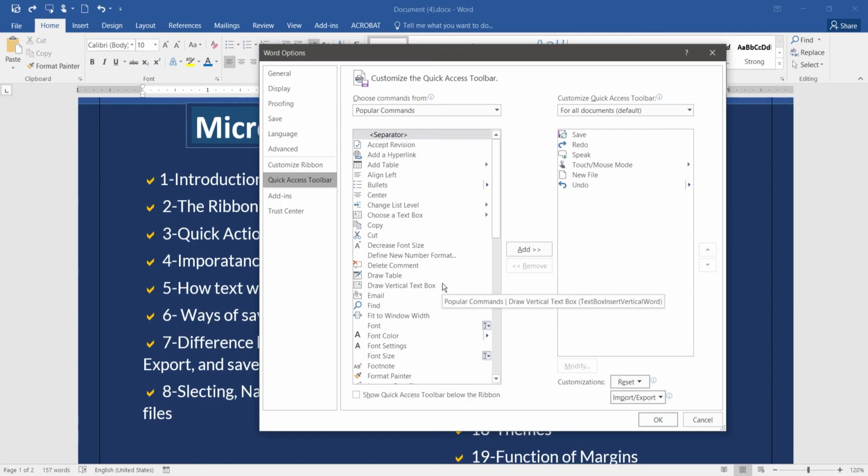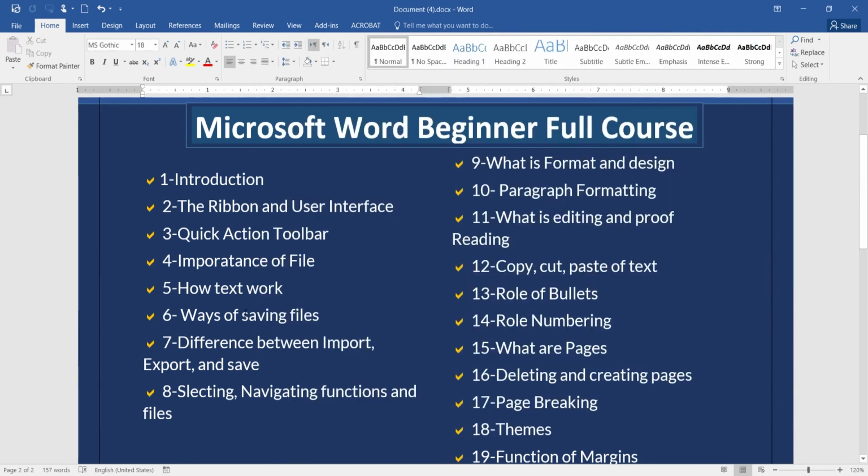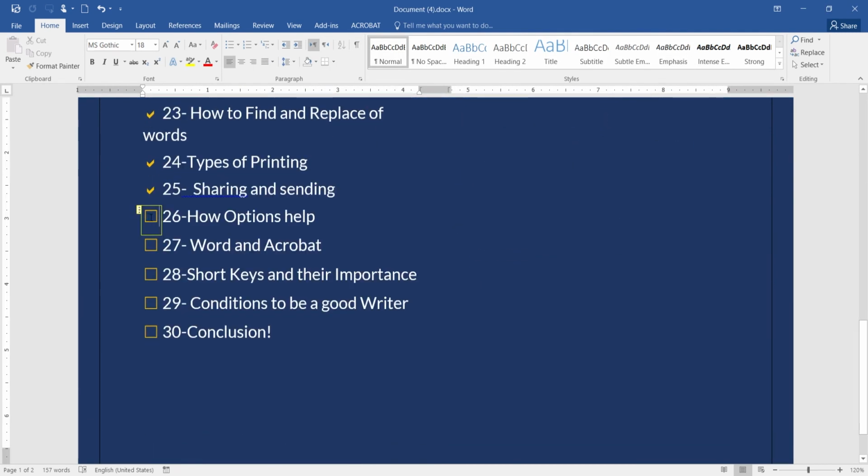Now you have got a general idea how options help you when you find a technical error in your Microsoft Word. Now I would like you to come back and click on options button as we have accomplished it. In the next lecture, we will talk about how Word and Acrobat work along.